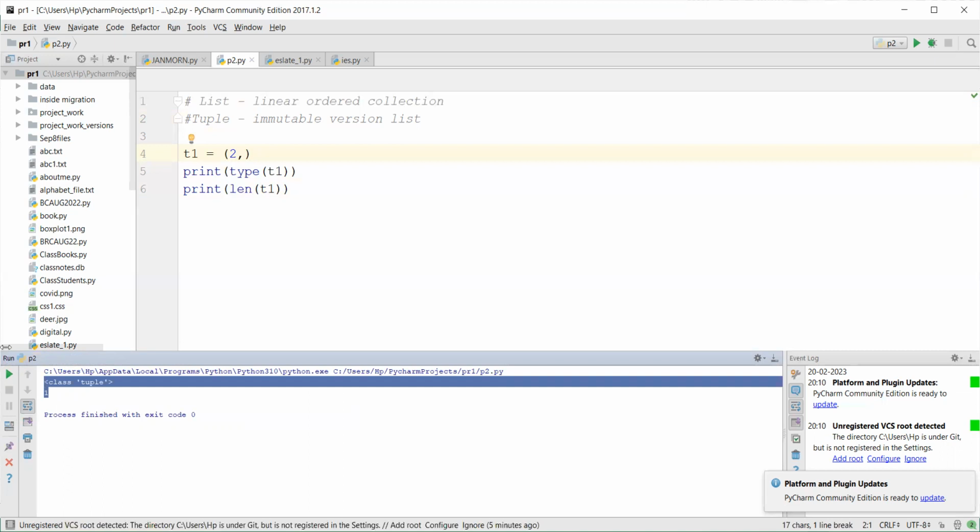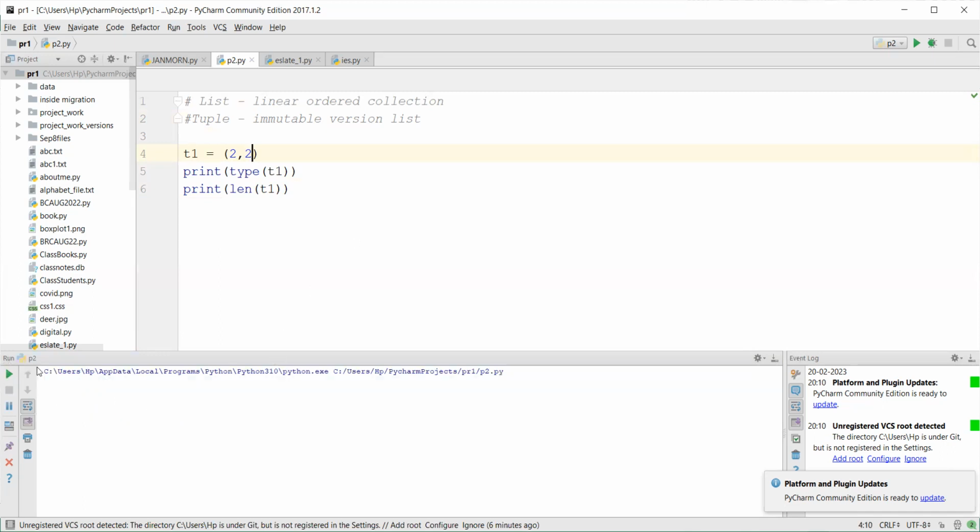If you are giving 2 values, then 2 comma 2, because an integer value will not have a comma. It will have plus, minus, arithmetic operation, but it will not have a comma there, right? So you give the comma. So 2 comma 2, and here if I run it now, it will show as tuple and 2 values.